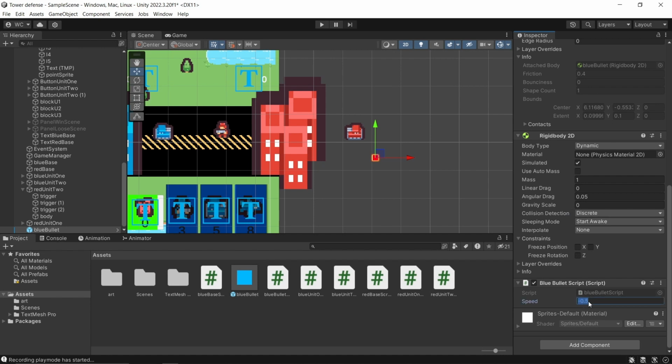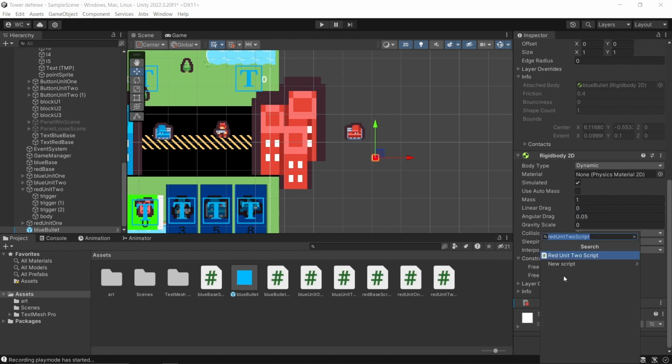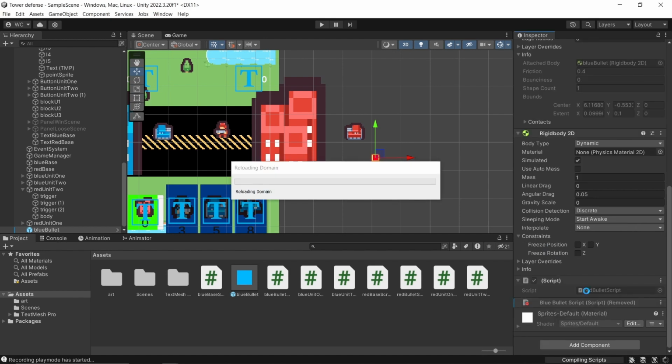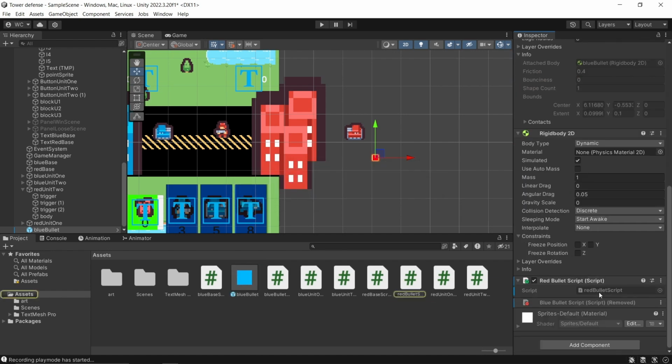and we're going to change the speed. Actually, you know what? We're going to make a whole new script for this. Let's go ahead and remove the script. Let's go ahead and just call it red bullet script. Enter, enter, enter. Let's go ahead, let that load. Let's go ahead, scroll down again, double click it.